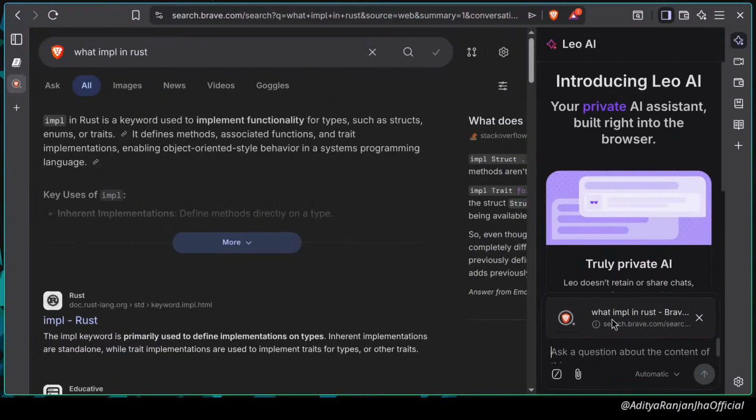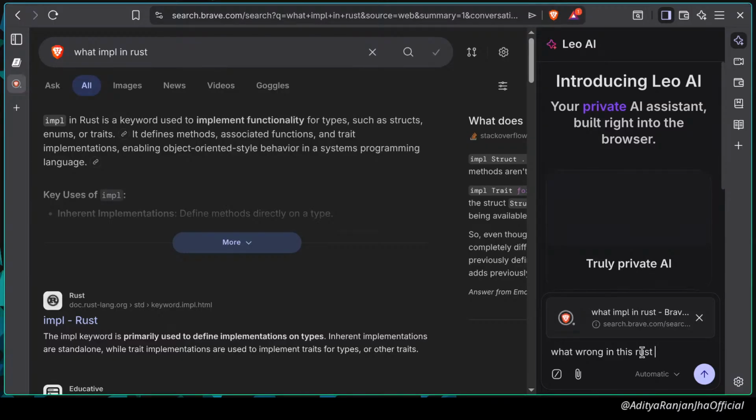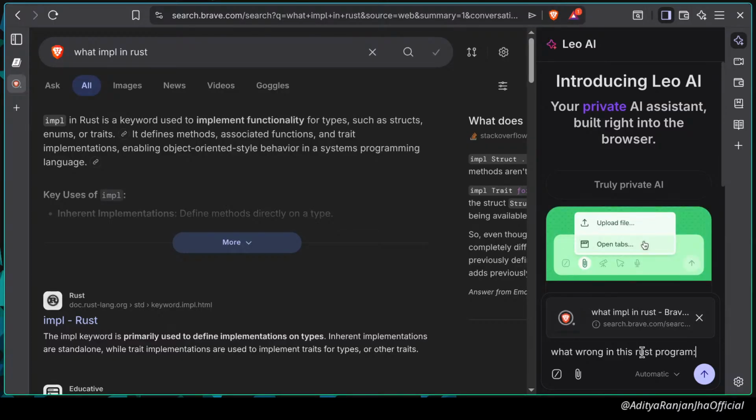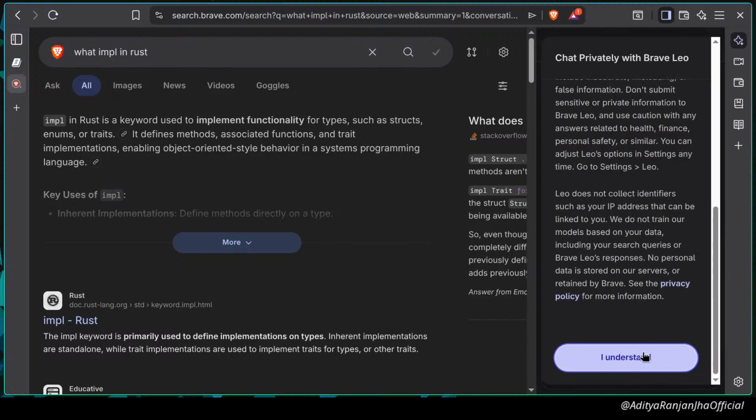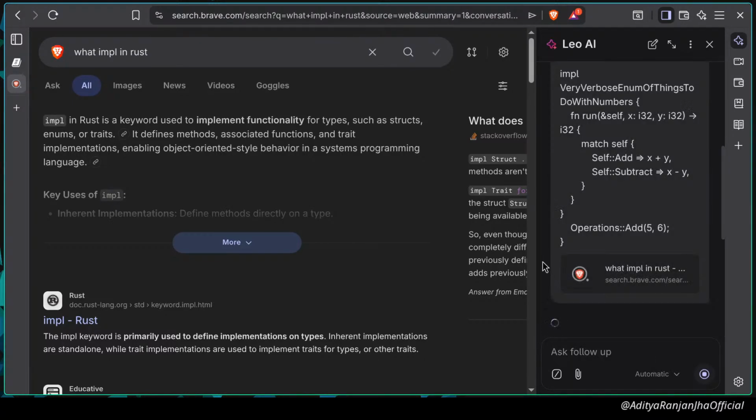What is this? Yeah. What's wrong in this Rust? Yeah. Right. You can tell me. Just tell me. Right. I understand.